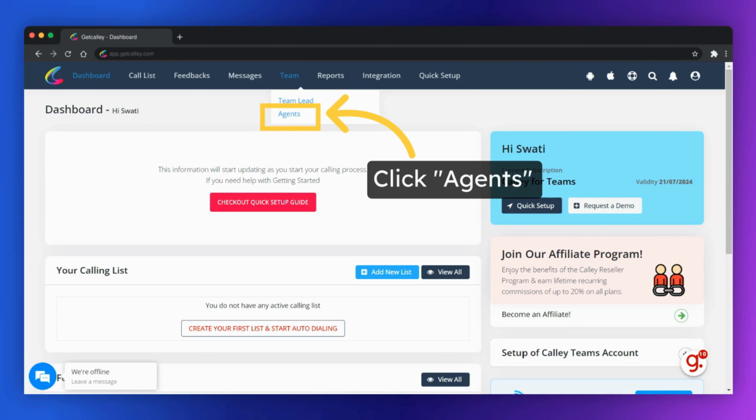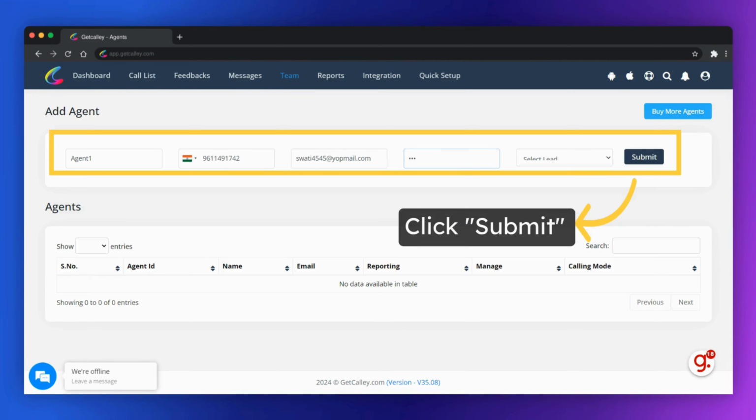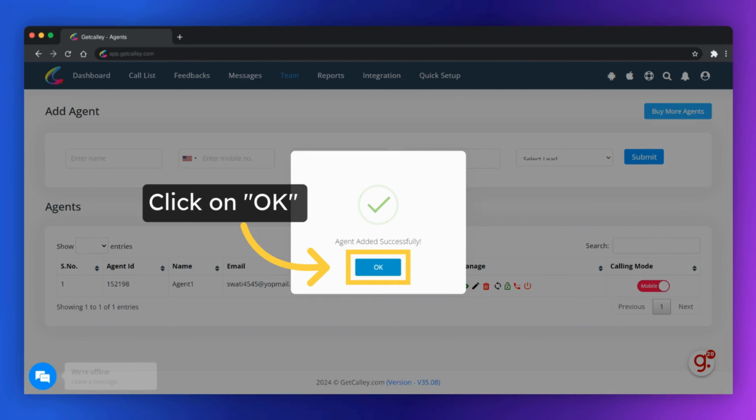To create team agents, hover over the team link in the top navigation bar and click Agents. To add a new agent, enter the agent's name, email, mobile number, and set the password. Once done, click on Submit to create a team agent account. If you have already created team leaders in the system, you can choose them from the drop-down. Assigning a team leader to a team agent is not mandatory. As you click Submit, the team agent account is created successfully.